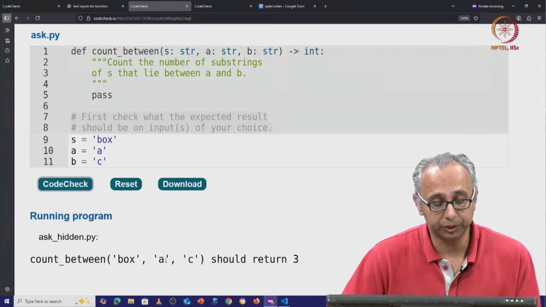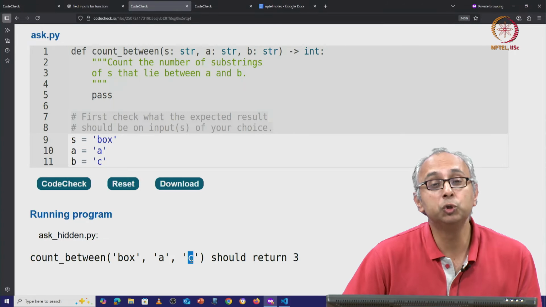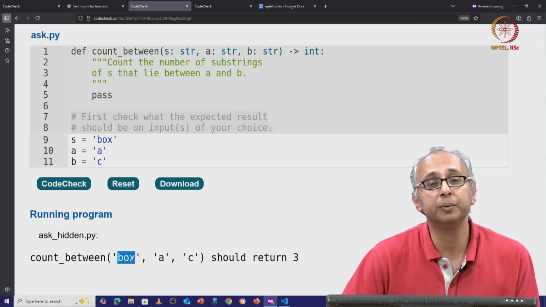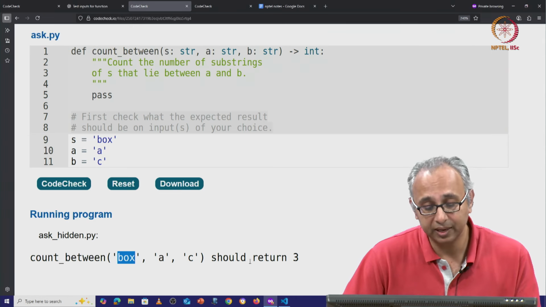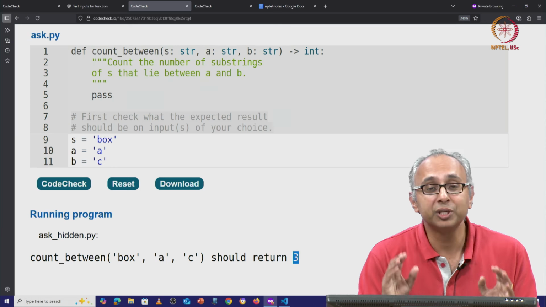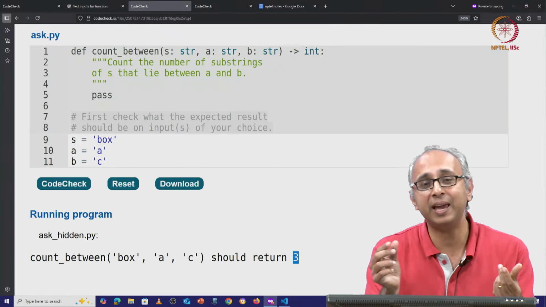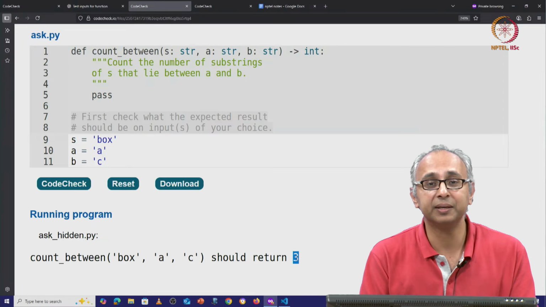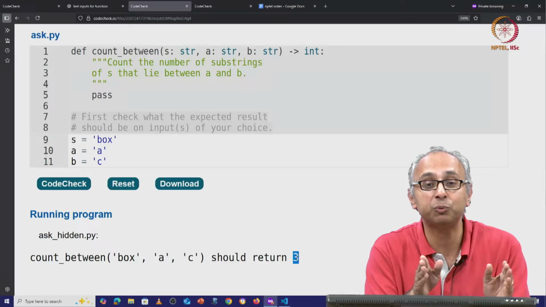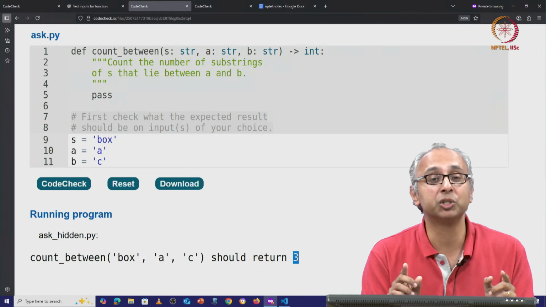Now on this input, as we can see, the letter A and the letter C do not appear anywhere inside the string "box". Yet the client wants us to return 3. So this must mean that the client is not thinking of these strings A and B as positions inside the given string, and we just have to focus on the letters in between those strings. The client doesn't want us to think positionally.